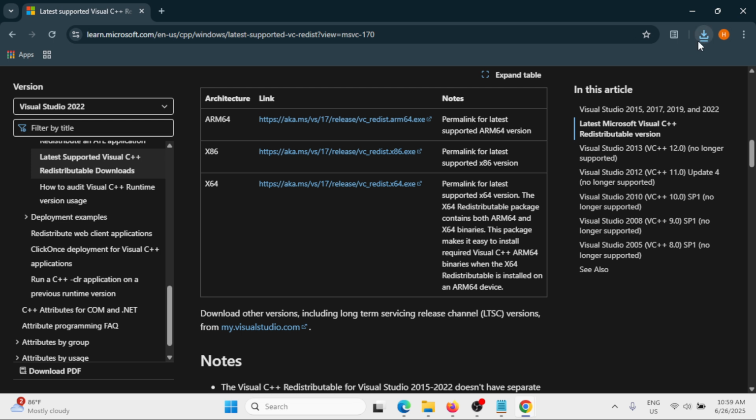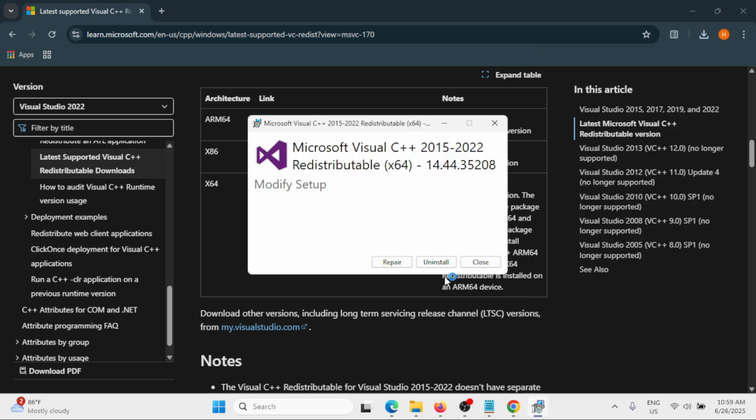Okay, once it is downloaded, just simply click on that and then click on the install button. In my case, I have already installed this, so I'm just going to click on the repair. If you have already installed this on your Windows, just simply click on the repair button to repair it and simply wait for the process to be done.